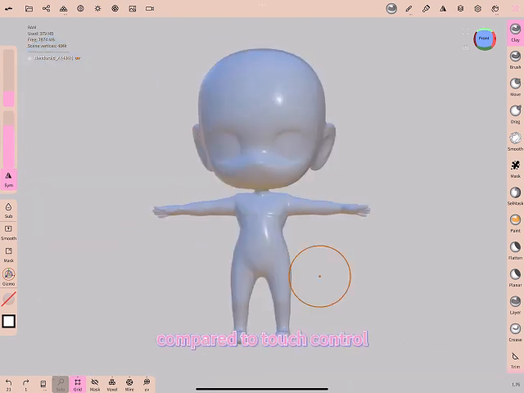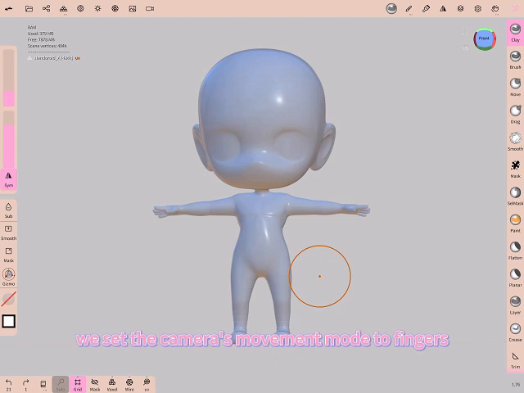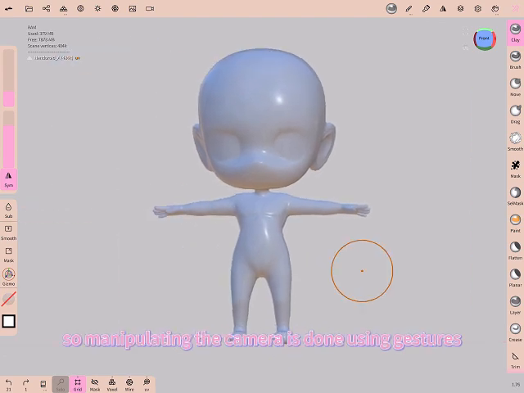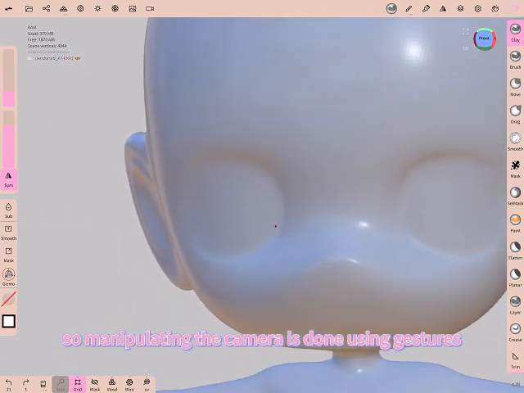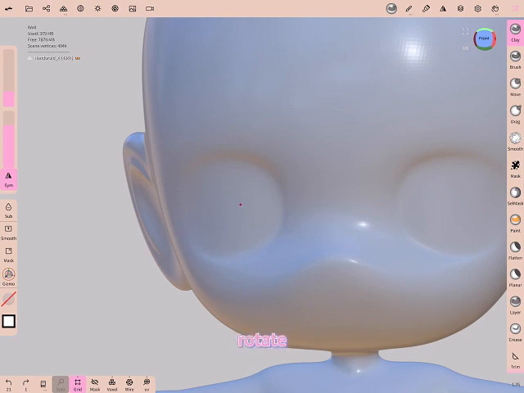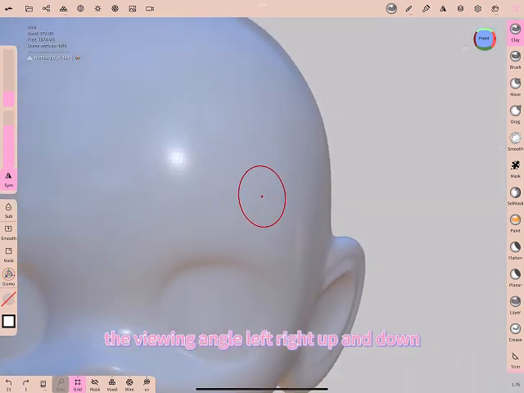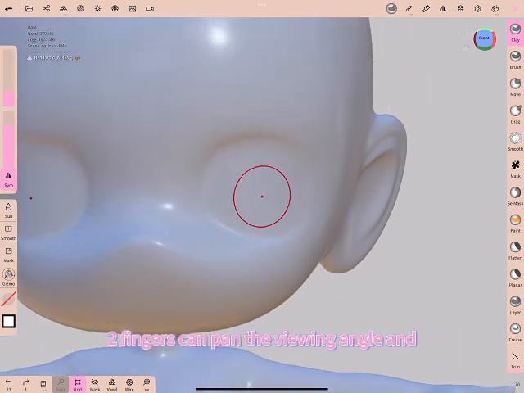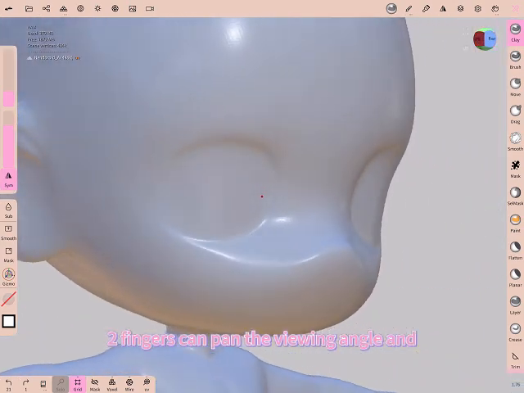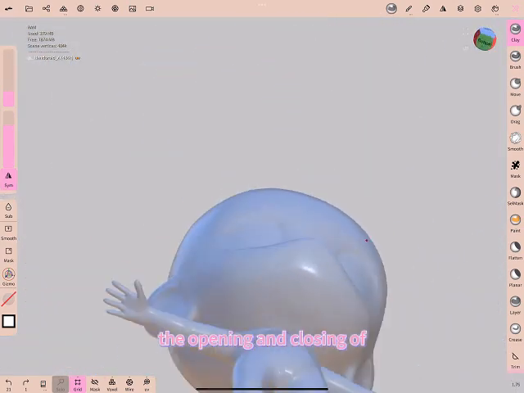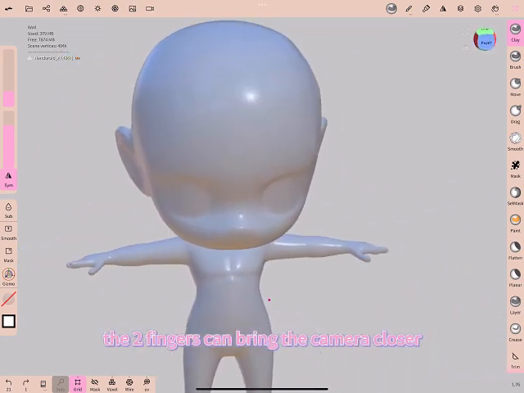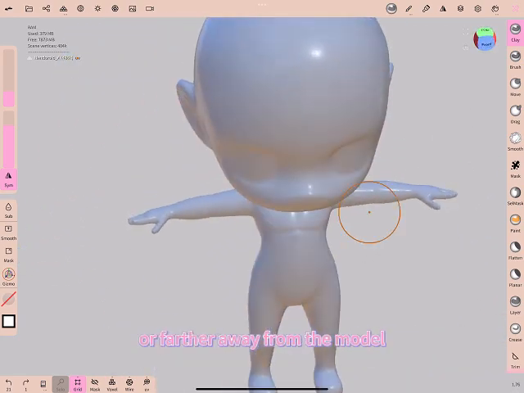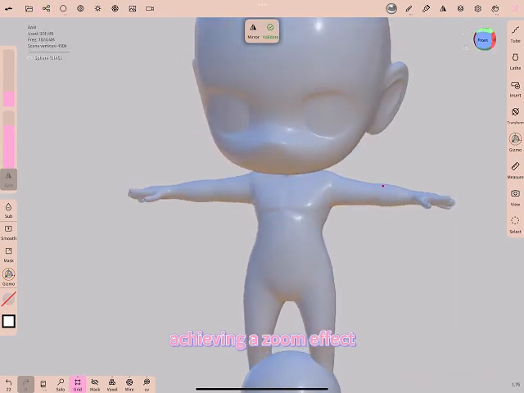Compared to touch control, we set the camera's movement mode to fingers. So manipulating the camera is done using gestures. One finger can rotate the viewing angle left, right, up, and down. 2 fingers can pan the viewing angle, and the opening and closing of the 2 fingers can bring the camera closer or farther away from the model, achieving a zoom effect.